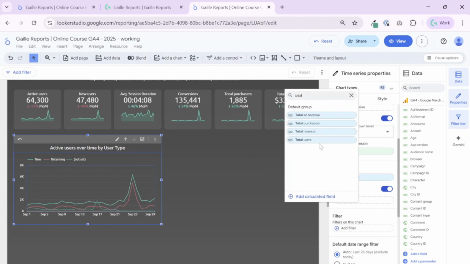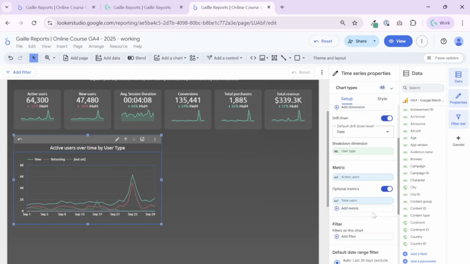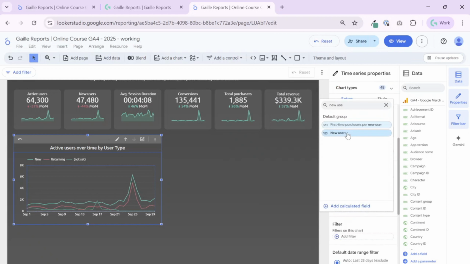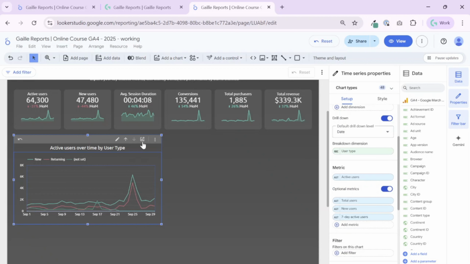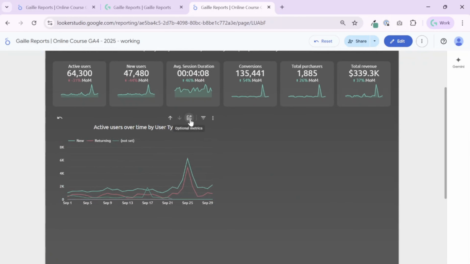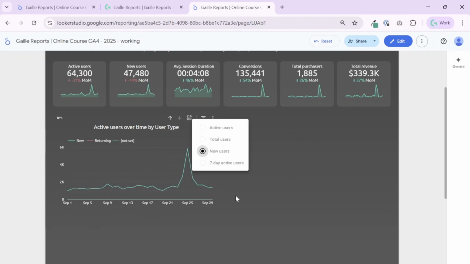Optional metrics, total users. Which users do we have here? New users. Oh, sorry. New users, for example. And then I want to have active users like 7 days, for example. When I add these optional metrics, let's go to the view mode, I have this icon here. And if I click here, I can change my main metric to total users, for example, and see how the picture changes if we update this.